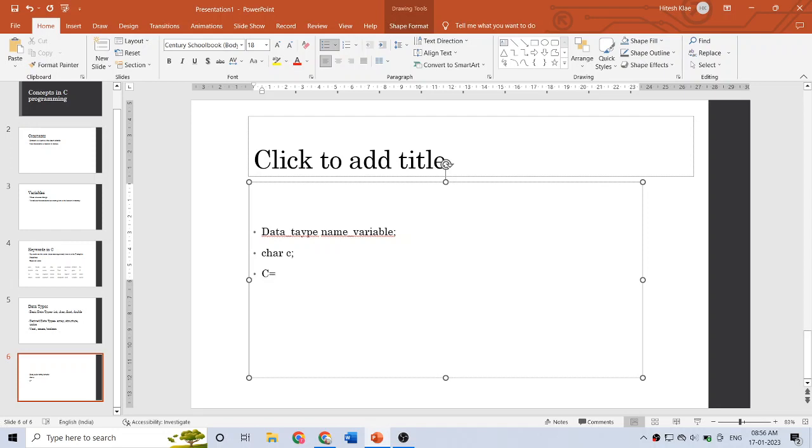So c can be assigned a value in characters, a. While assigning a value to a character variable, we have to use single quote. So I have written c equal to 'a'. Like this we can use single quote for the characters.